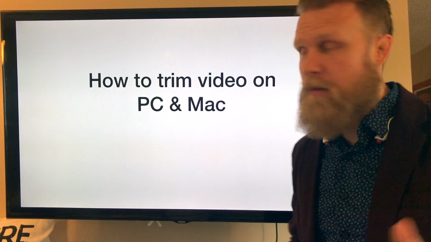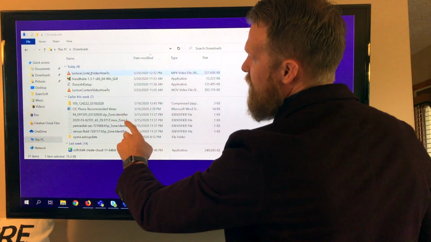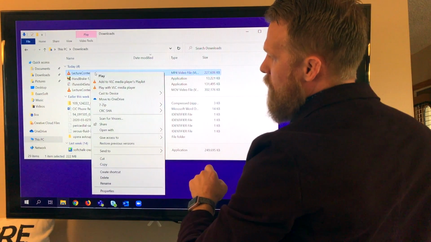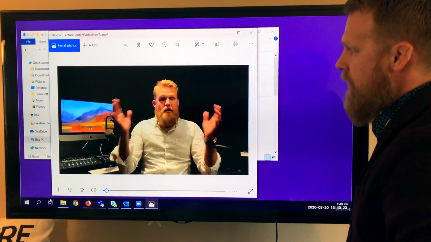So let's first take a look at our PC. Let's bring that up here. On a PC, you're actually just going to right click the file. We're going to right click here, do open with, and then open it with the Photos app. So we'll go ahead and select that.